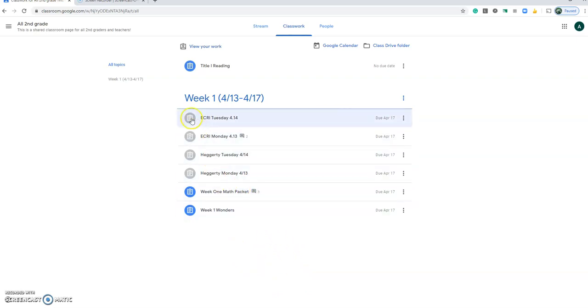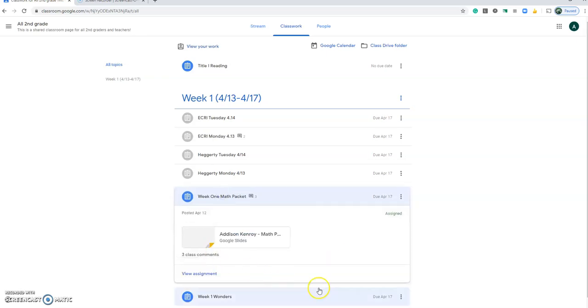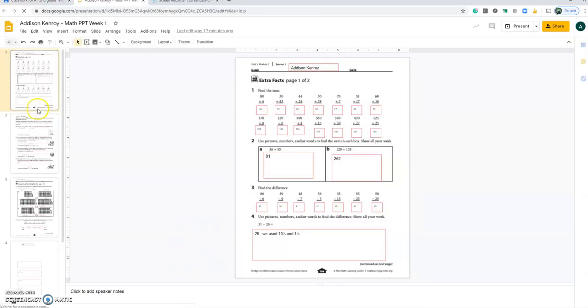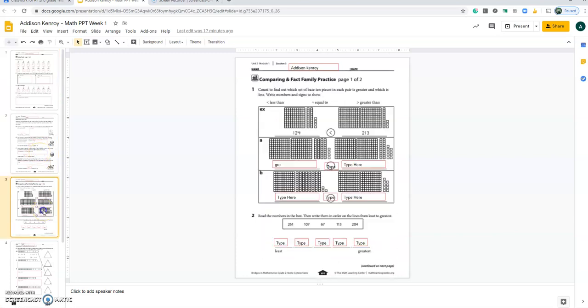The color coding over here on the left has to deal with if it's been submitted or not. So we're going to click on week 1 math packet because that's something they're working on this week. And in there, it's going to drop down and you want to click on the actual assignment. You know it's personalized to your child. Open it up. And from here, you can work through the entire document answering questions.